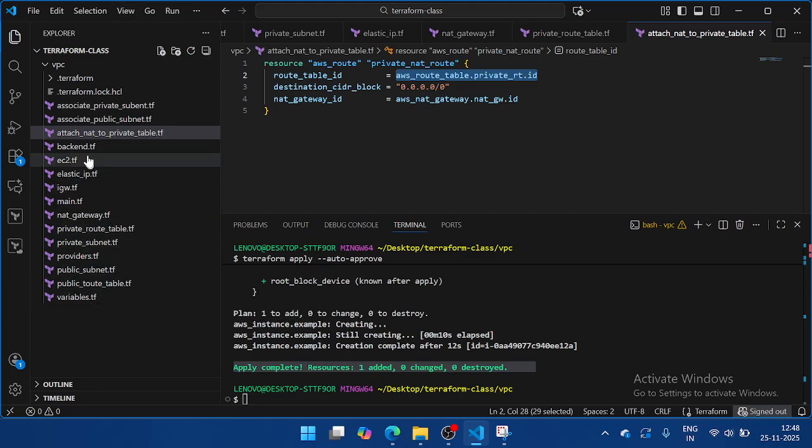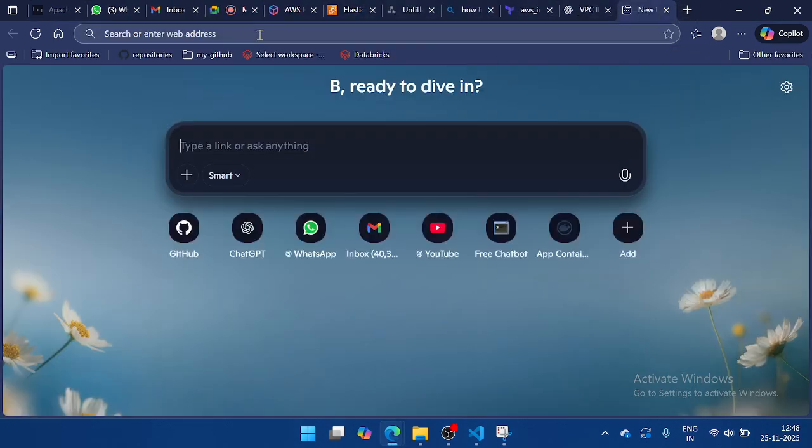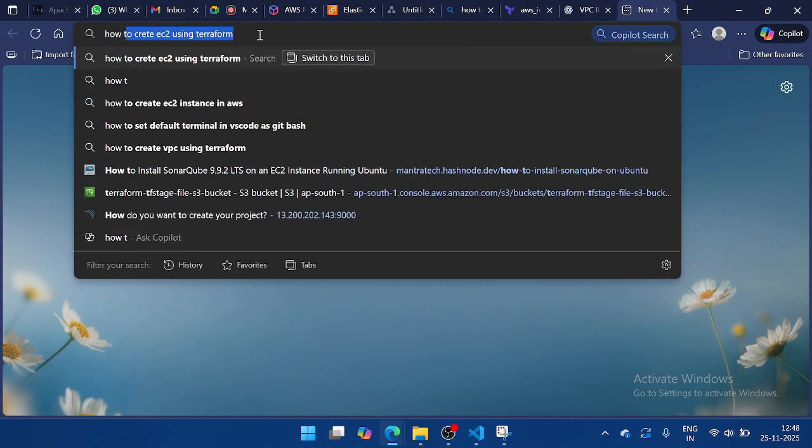Okay. For another half an hour, we can continue this. I'll practice. Now I will create the Lambda. Okay.